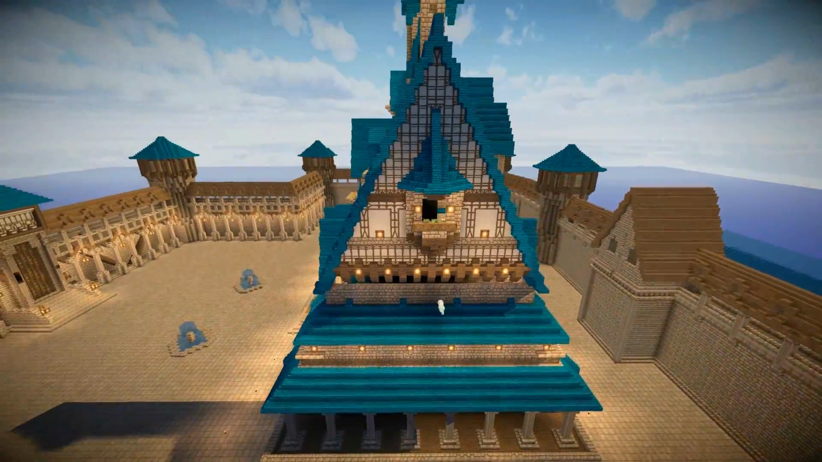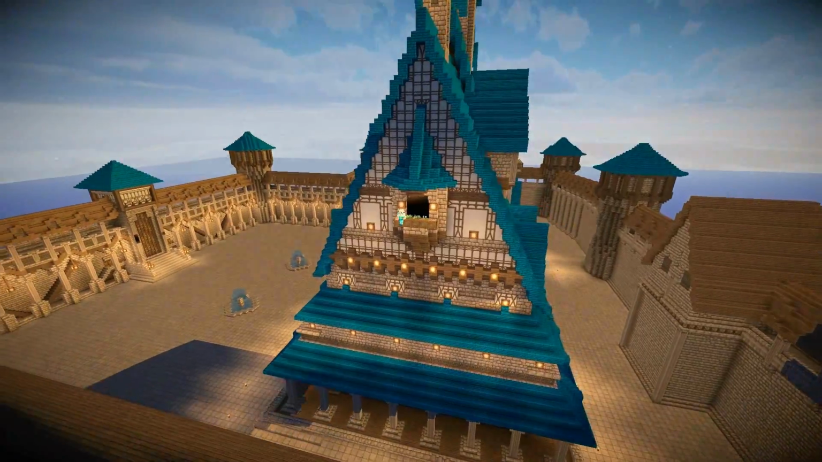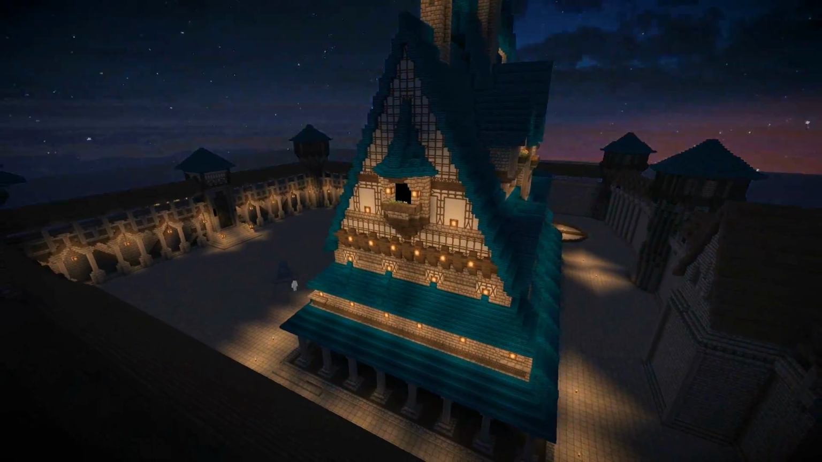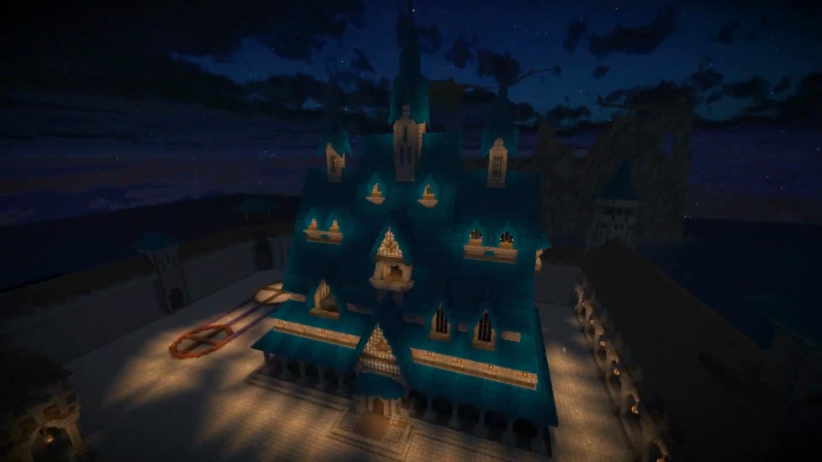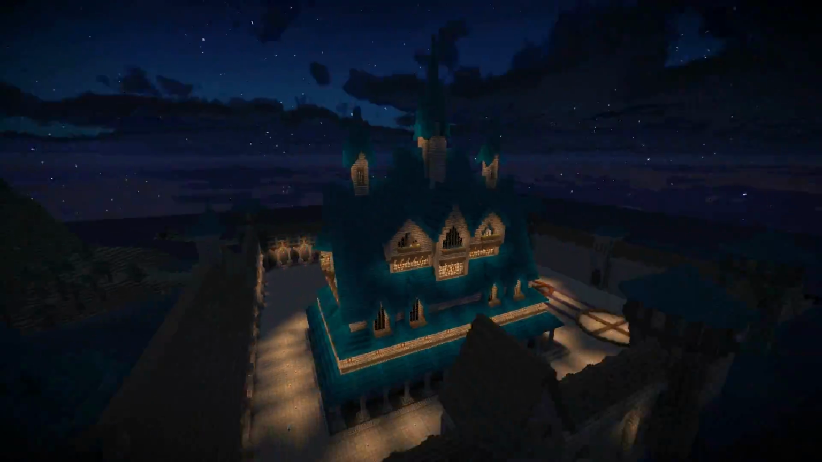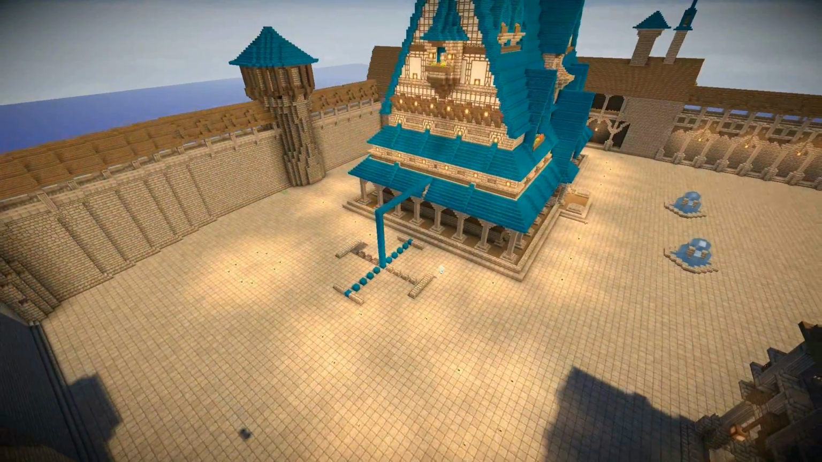World Edit is one of the most useful tools you will ever have when you're designing a very big build. So if you ever get into big building, make sure you learn how to use World Edit because it's a really cool tool. And that was the castle pretty much complete.